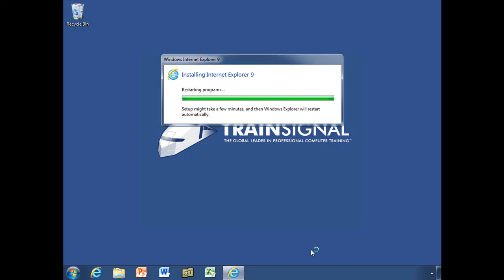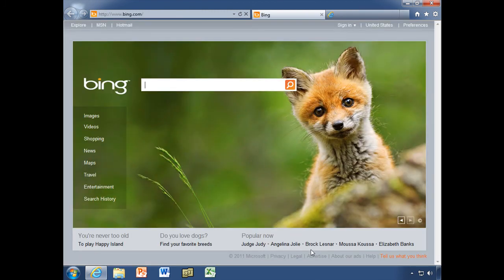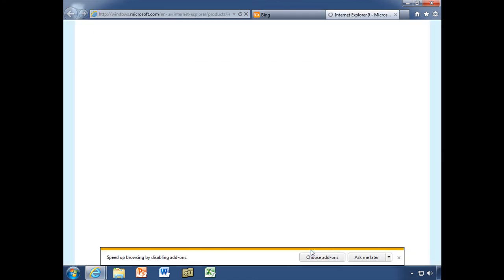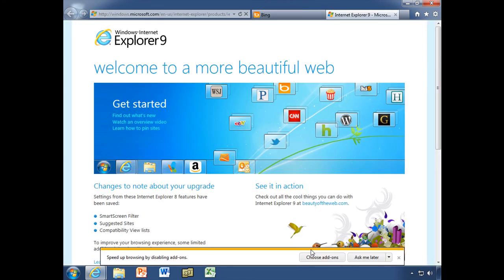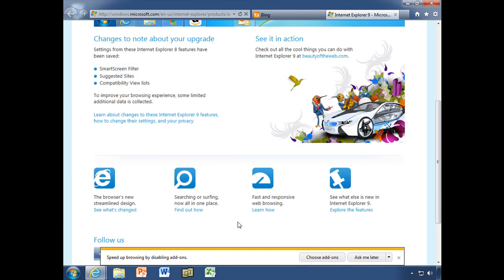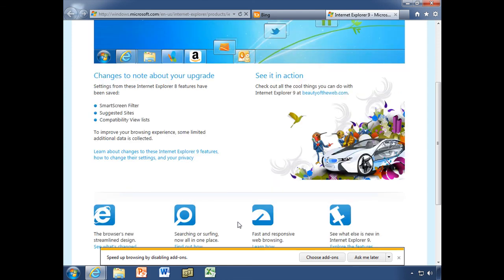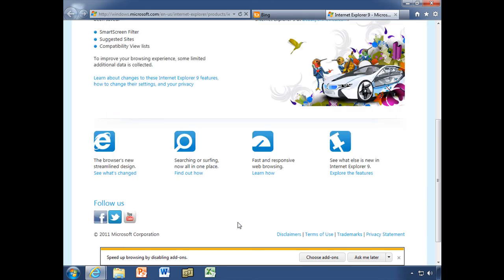And as you can see, we're done installing and it's starting to reset. And we're going to load Internet Explorer 9. And there it is. Now, it's going to divert us to Microsoft.com, where we can see some more options. We can get a little bit more information about what to expect from Internet Explorer 9. But of course, that's why you're watching this video, because you don't want to have to read all of this. You'd rather have me tell you how to do it.